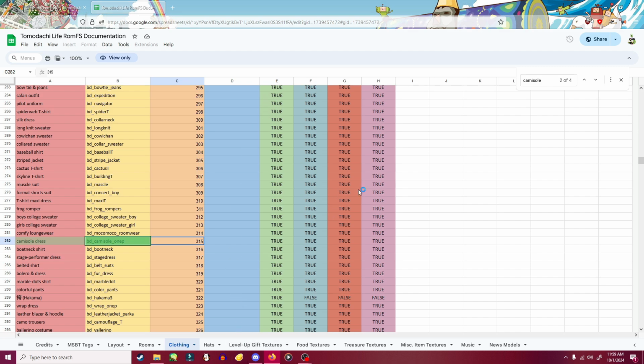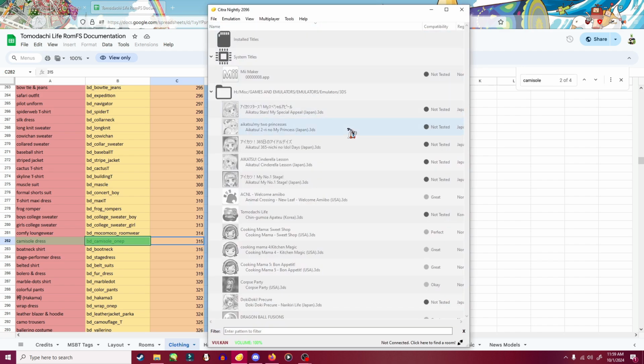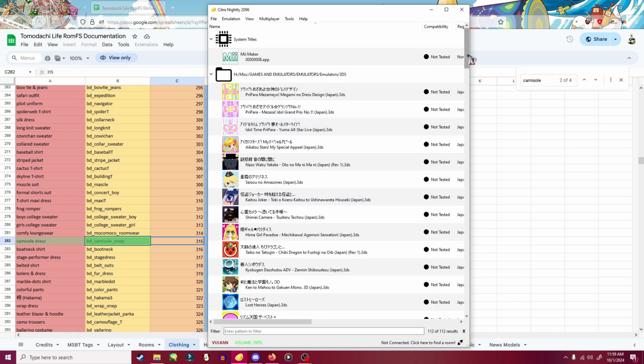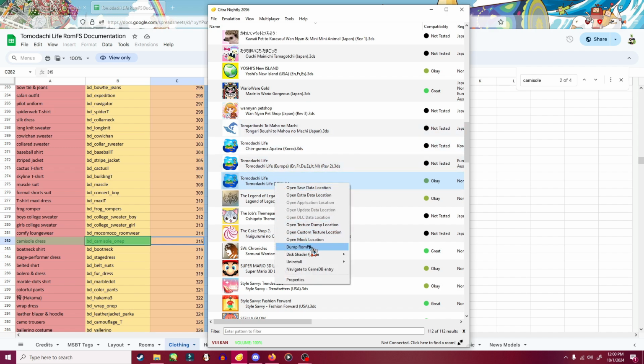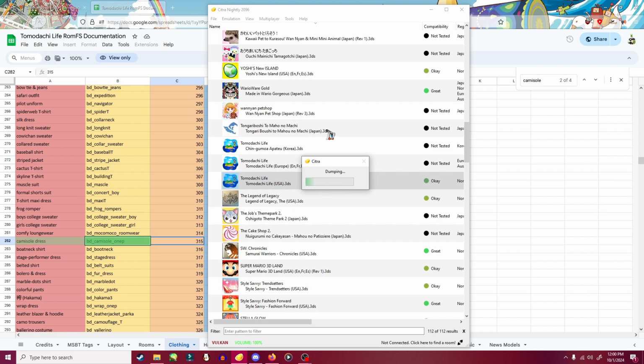You're going to open up Citra emulator right here. You're going to find where your Tomodachi Life game is. This one is the English version, which is what I'm going to use for this. You're going to right click it, and you're going to press dump ROM FS and wait for it to dump the files.